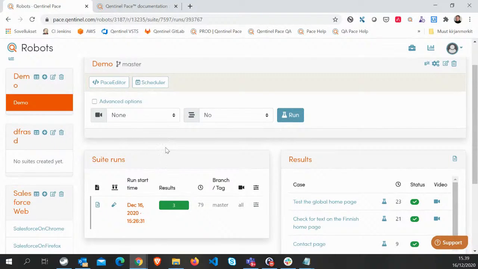For that reason, Qentinel Pace also makes all the test automation results visible to the whole organization.